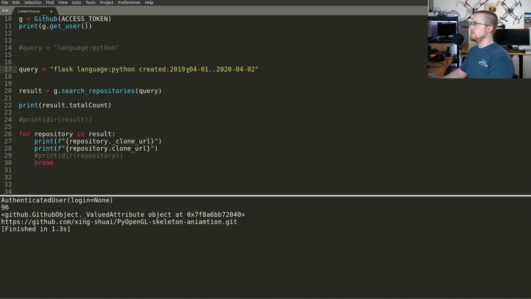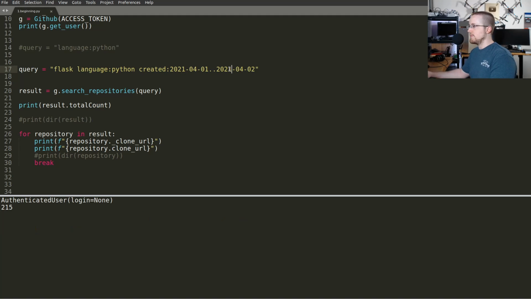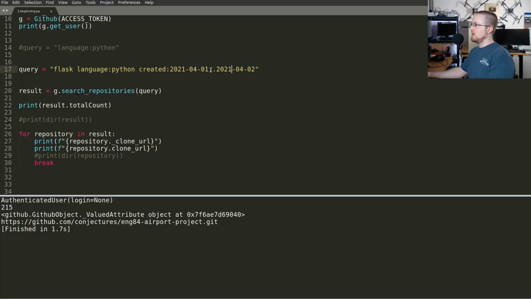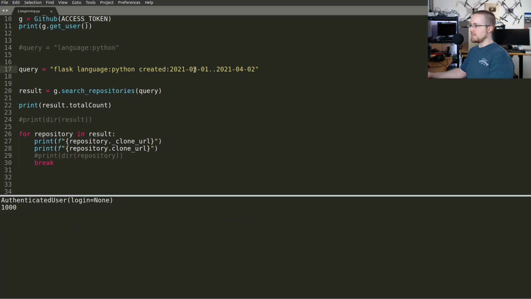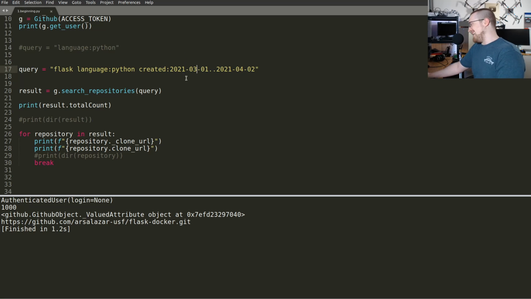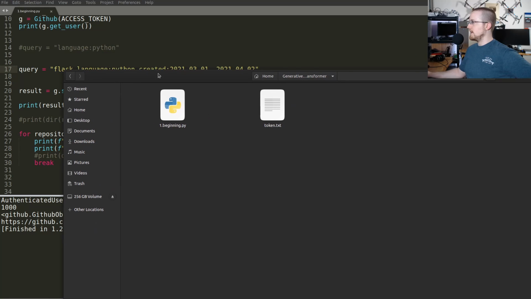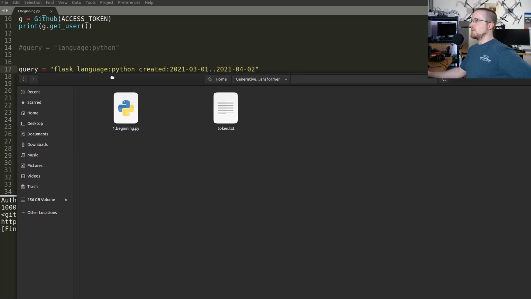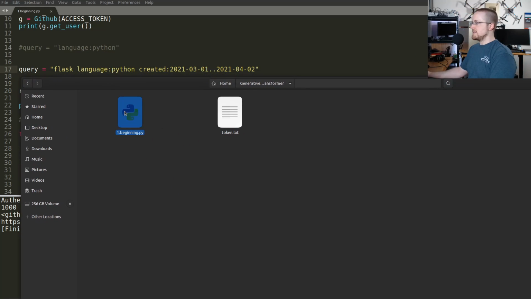Let's go back to 2021. Flask is a little less popular. There we go. Cool. Okay. So if we do a whole month of Flask, what do we get? 1,000. Okay. I just want to make sure this logic is working before we go too deep. So now, the next thing that we want to do is cycle through the dates.